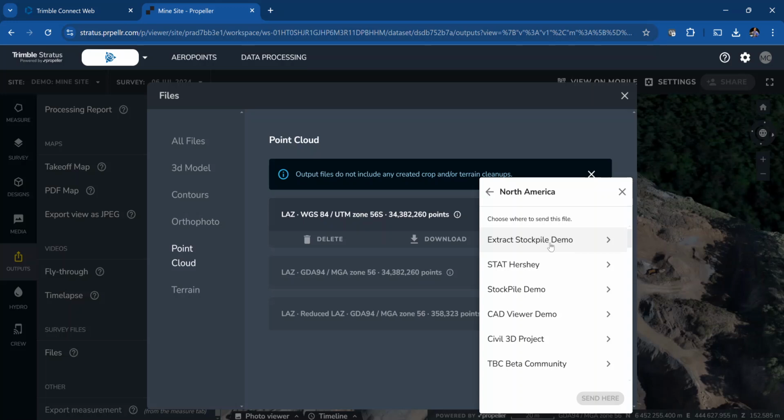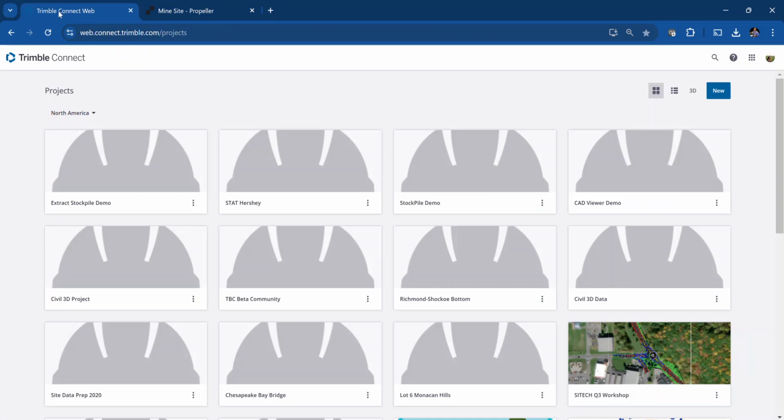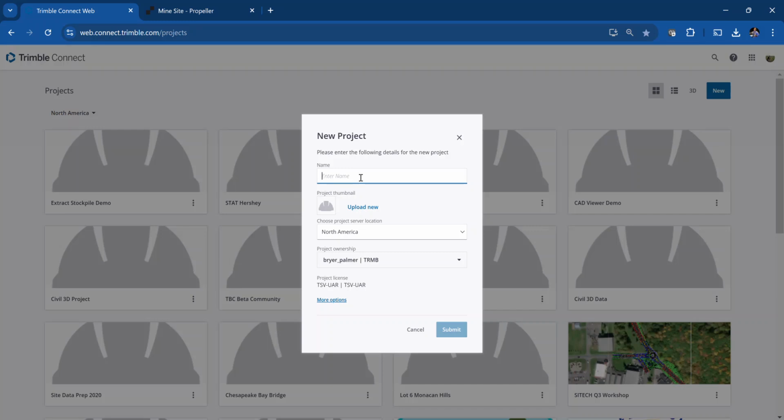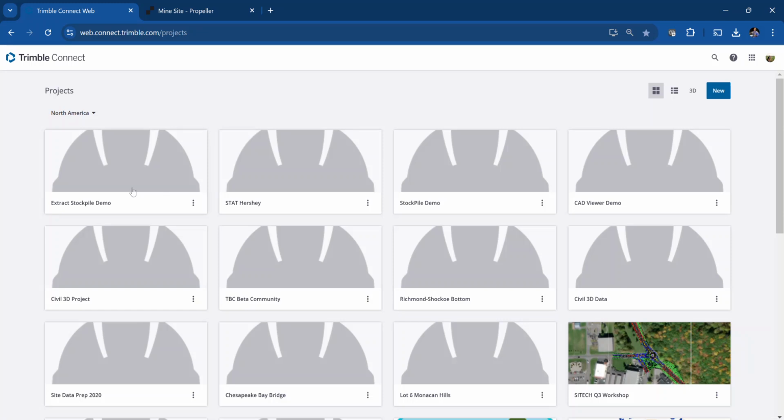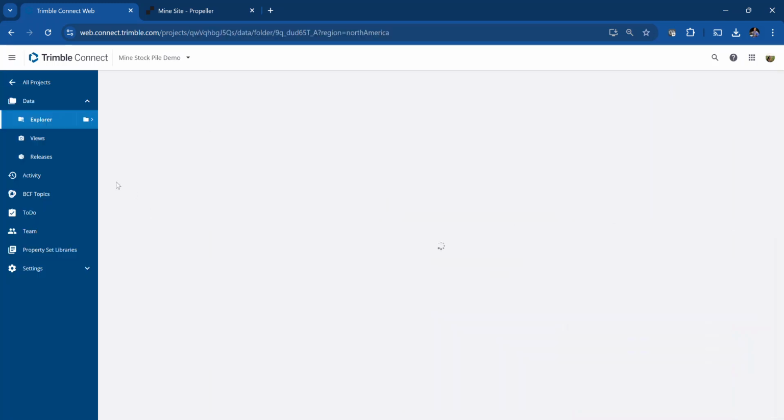Now, if you don't see your project here, you'll want to go back to Connect, and within Connect, you want to create your project. You can see here that I already have that stockpile project here. So I'm going to go ahead and create a new one anyways. We'll do new, and I'm going to say stockpile demo. And then you can see here I've got my North America server, and for project ownership I'm going to pick myself, and I'll go ahead and click submit. That will create that project in Connect.